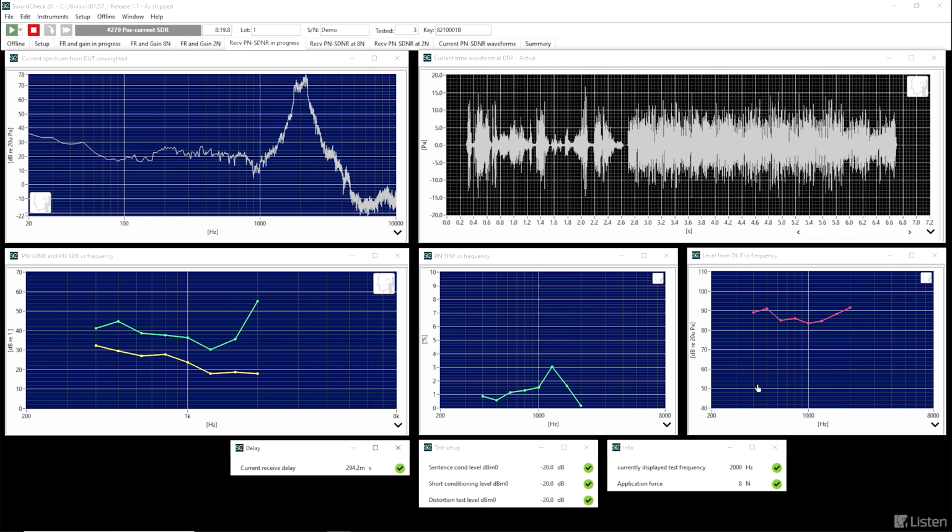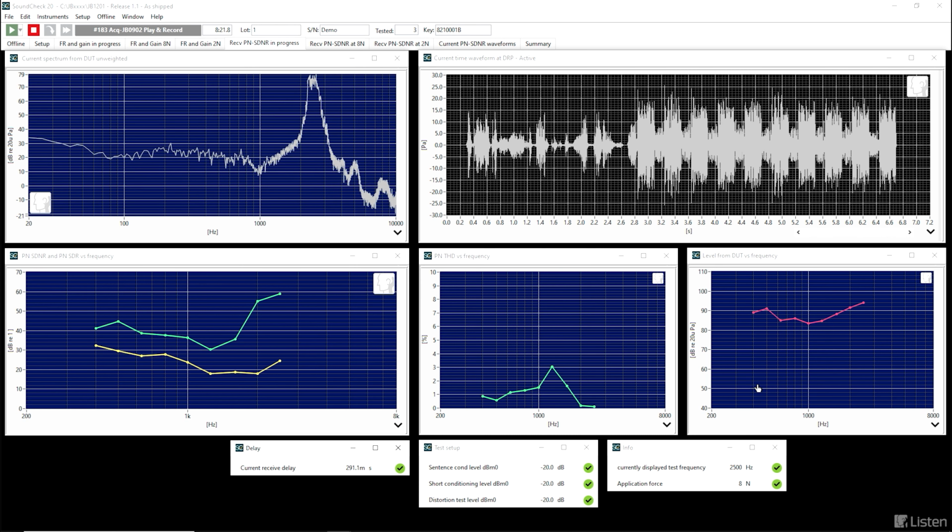Remember that the noise we put into the device should look like a rectangle. Anything else represents some kind of distortion that the device has done.